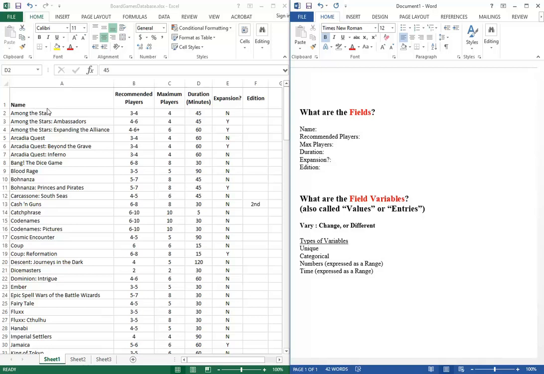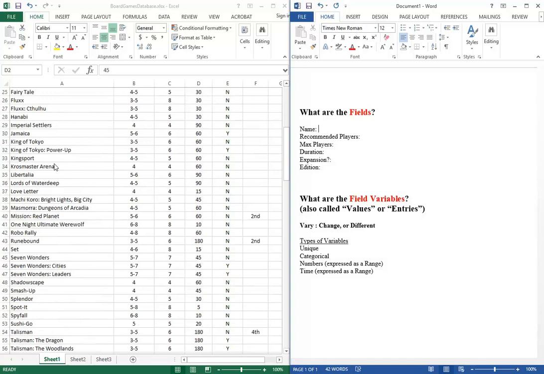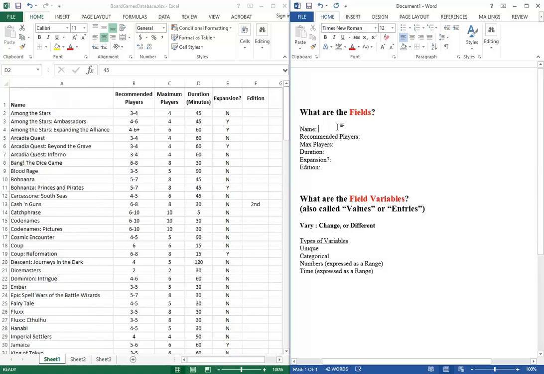But I do have a couple fields that give me information about the board games. And the field variables can be sorted into a couple of different types. And what I want you to do for this assignment is to identify your fields and then tell me what type of information is going in there. So let's look at mine for an example. In the name field, everything is different. So all I'm going to write here is that it's unique. So that this field has unique entries. None of it's the same.